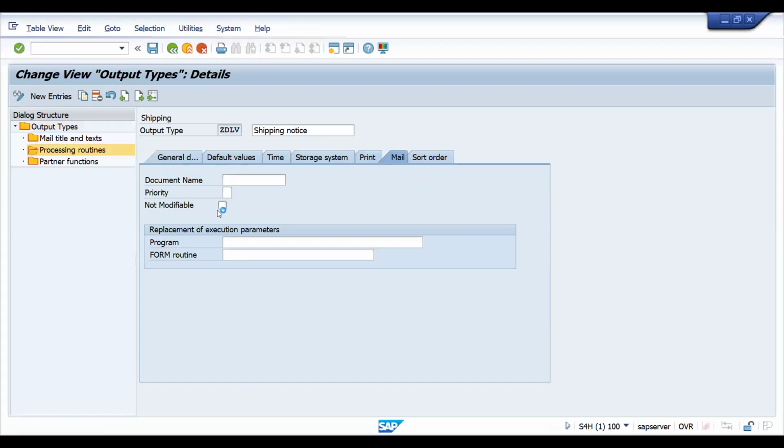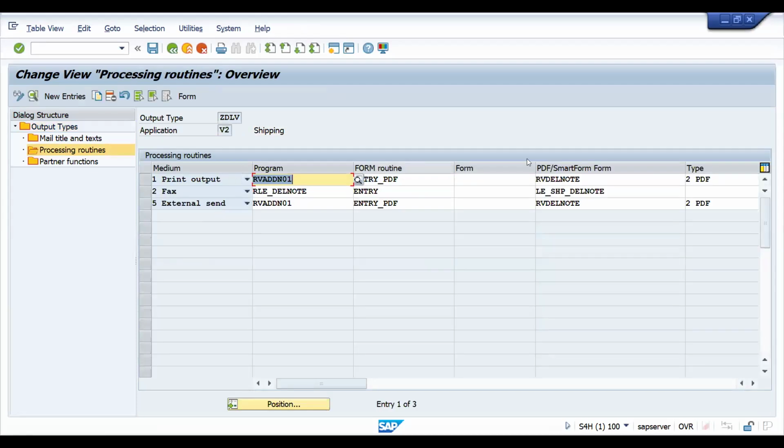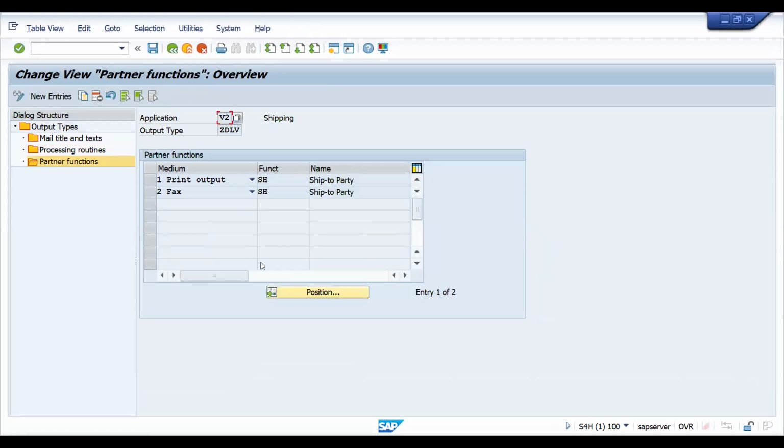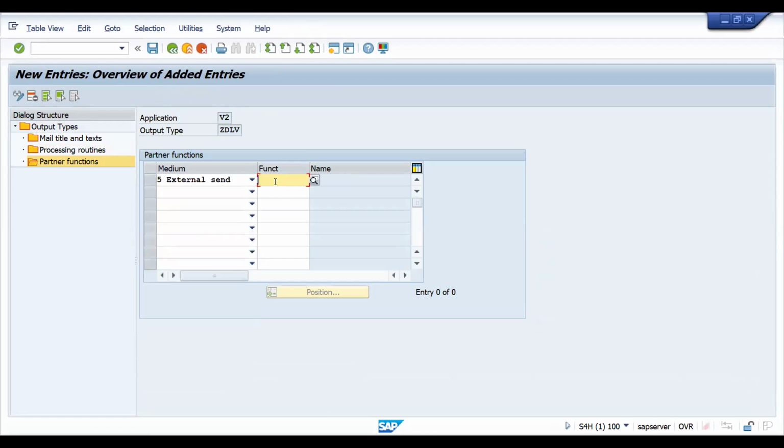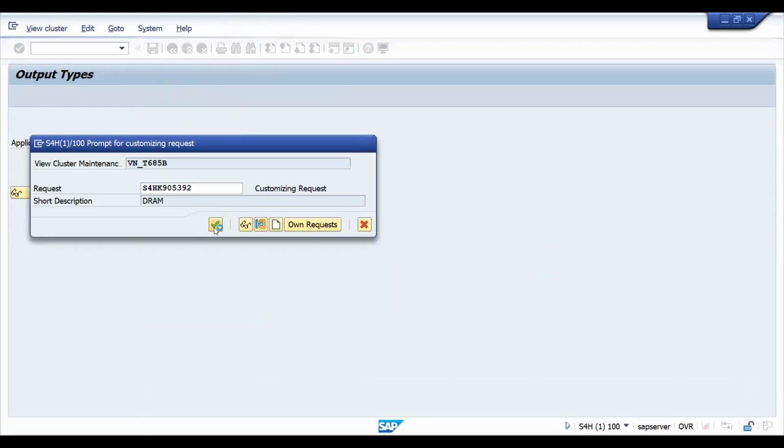So let's go to the processing routines. This uses the standard. Let's check here. Printout and external send are also there. Partner functions. This is basically for print. Let me add one more. This is for external send. Let's keep it. If possible, let's check email configuration in future.